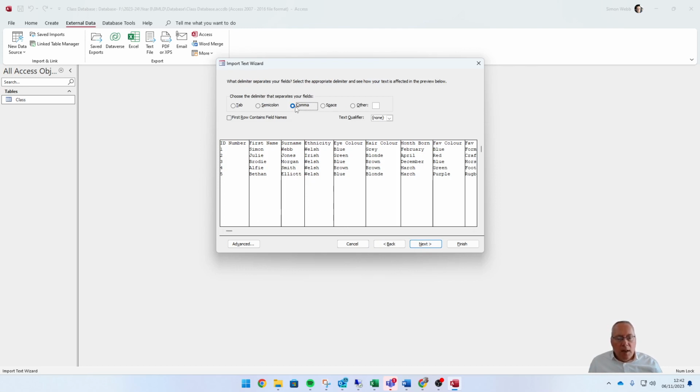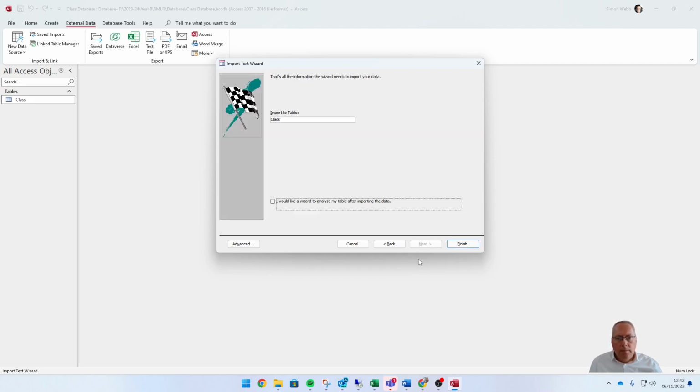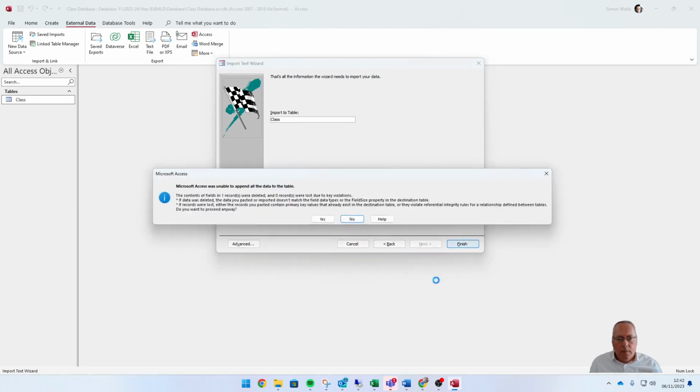Make sure the comma is selected, which it will be by default, and you need to make sure that you select the first row contains field names. Otherwise, it'll import your field names going across the top here as a record, and you don't want that. So click that, and you can see it puts these as the headings across the top of the columns. I'm going to click Next. I'm going to import to the table class, and then I'm going to click Finish.